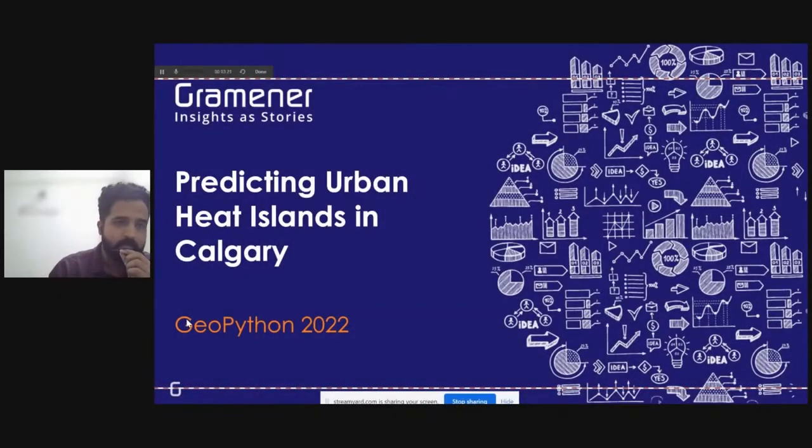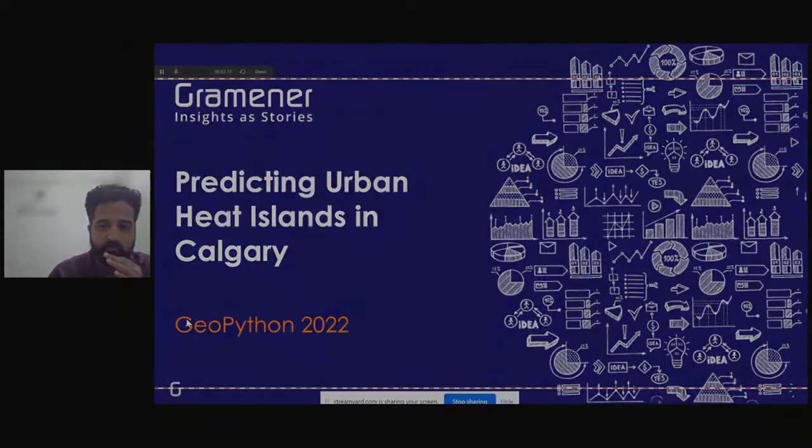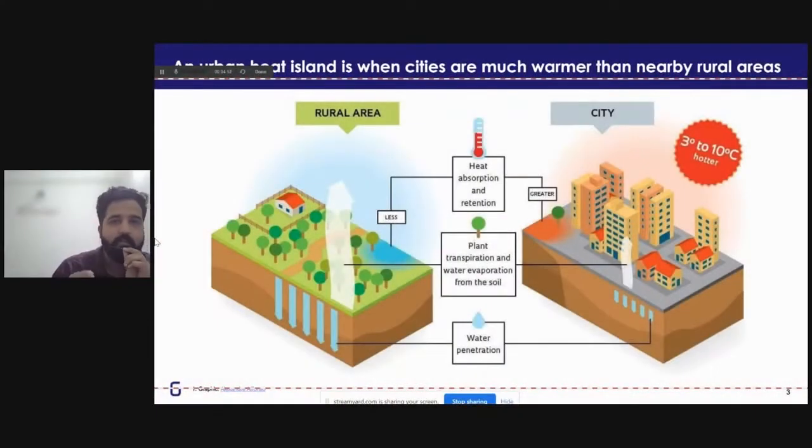The topic of today is predicting urban heat islands in Calgary. This is the effort which we made to understand what an urban heat island is, and how we can understand the different driving factors for the same. Generally, the phenomenon that urban heat island talks about is that the temperature of the city is higher than the periphery of the city.